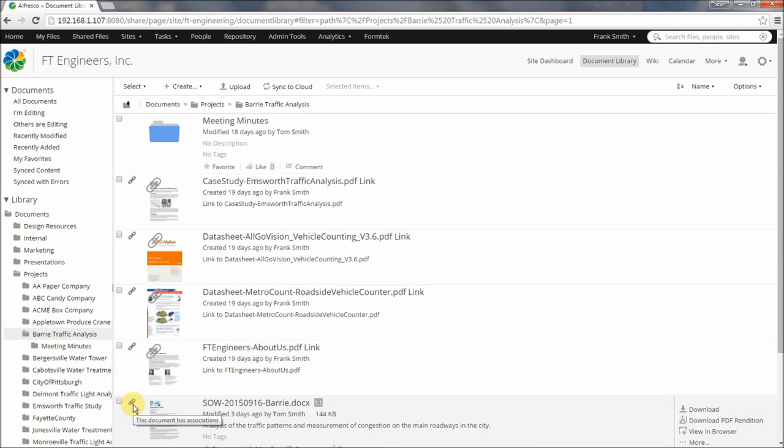You can see from the paperclip icon that this document has associations. I've used peer associations to record what other documents contributed to this deliverable. This way, if my coworkers or I need to come back to this project in the future, we'll have a clear understanding of what other documents were used for research purposes. Let's click on the document to see what associations have been defined.